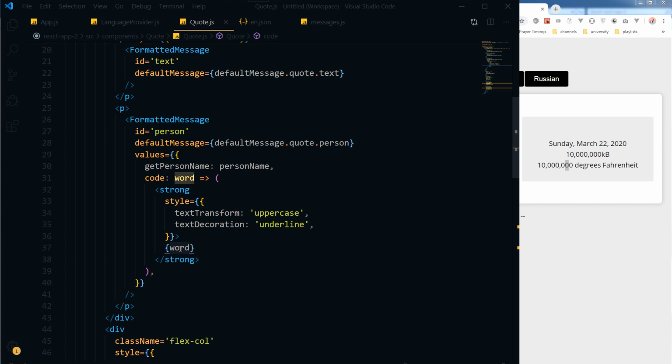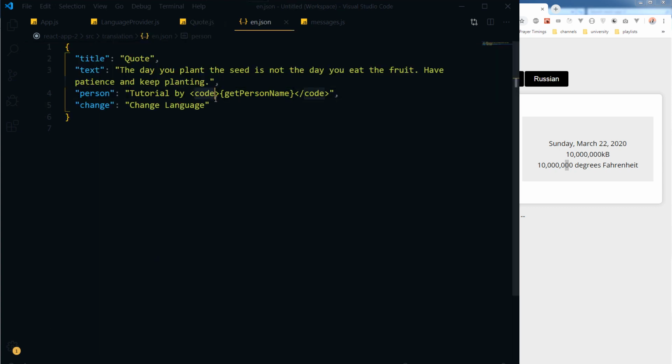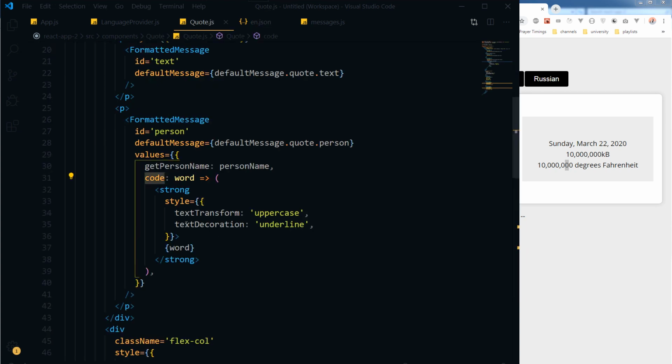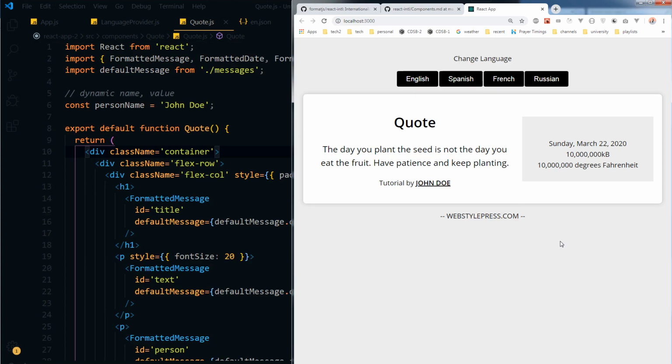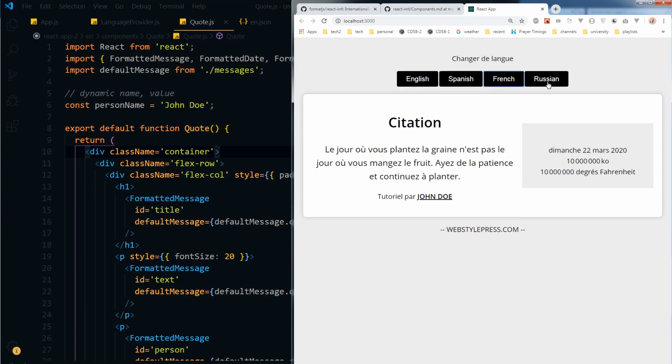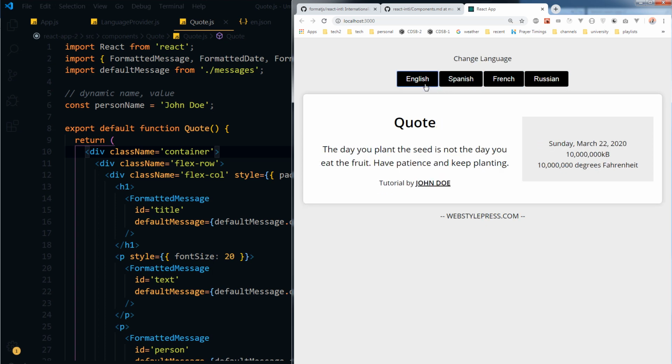And this code, this one, will be used as is. This is for styling purposes. We have used styling, and inside that we have thrown that word that is coming from this code, and we can even use styles, and this word is dynamic. And by this simple method you can translate your app very easily in any language.